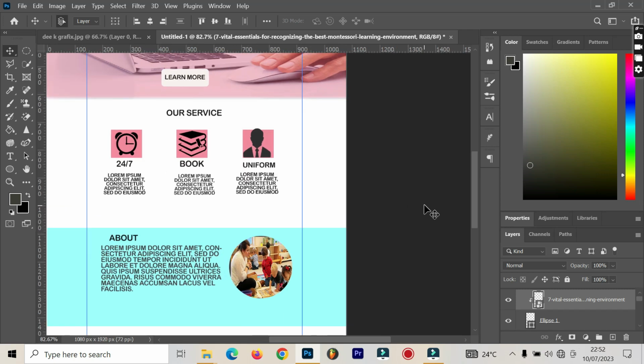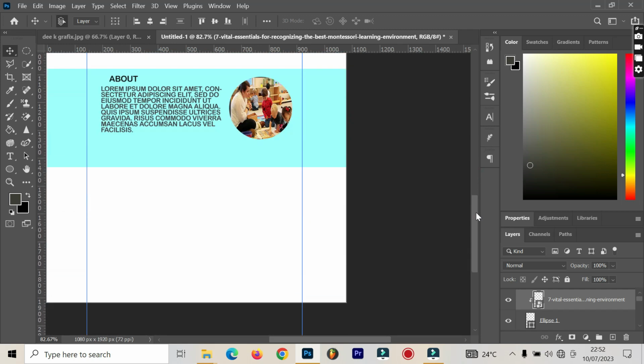So now what we are going to do next is we are coming to type here: money transfer.